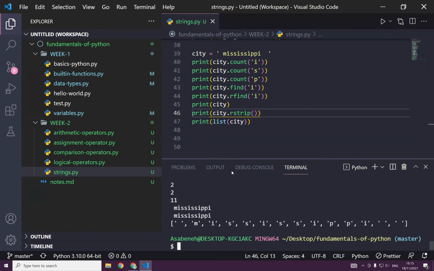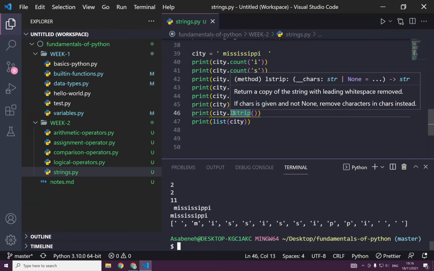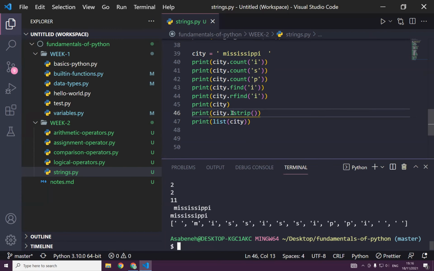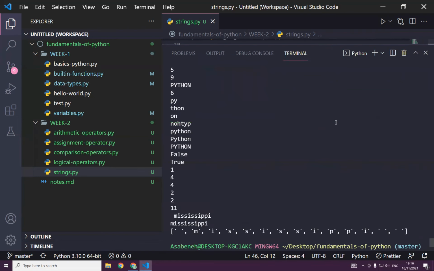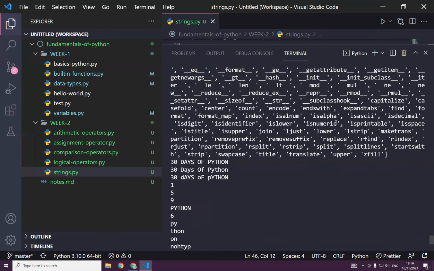Did it strip? No, it didn't. As you can see, it was not stripped because it's to the right. But if you want the left, I can strip the left side, and you will definitely see it has been stripped out, as you can see here. So sometimes we want to strip either from the left or the right, but most of the time I prefer to strip both sides. That is one technique to remove unnecessary space.